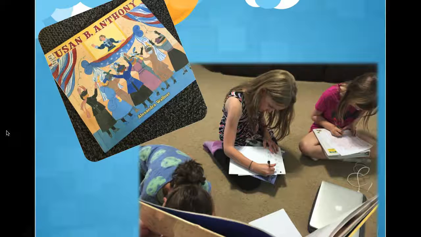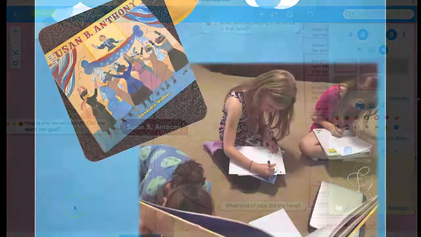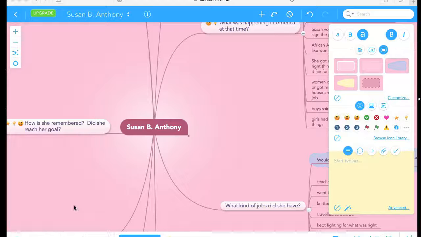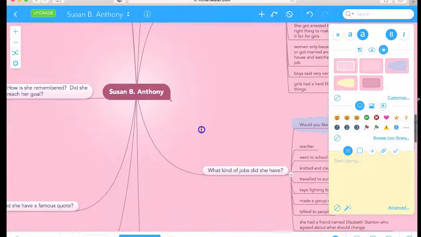The assessment for this project was really the mind map itself was the proof of learning, as well as an informal satisfaction survey, which we'll look at soon. So let's look at MindMeister first and what they created from their reading of Susan B. Anthony. So welcome to MindMeister. This is the actual map that the girls created. As you can see here, I started out this project with a template for the girls to go off of.